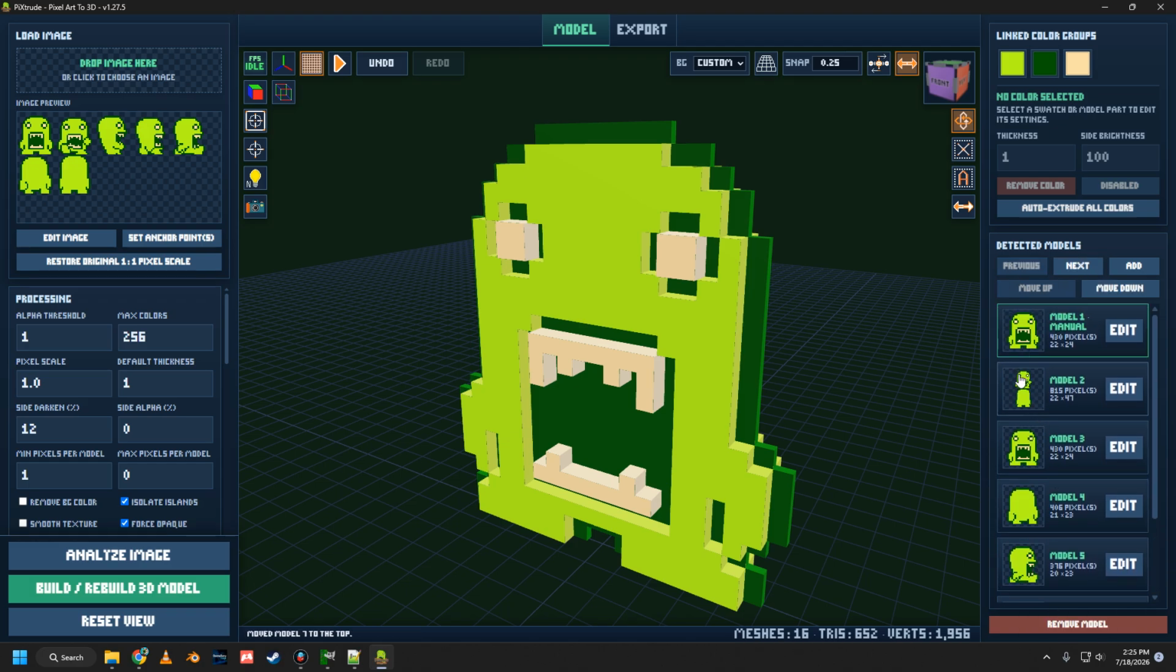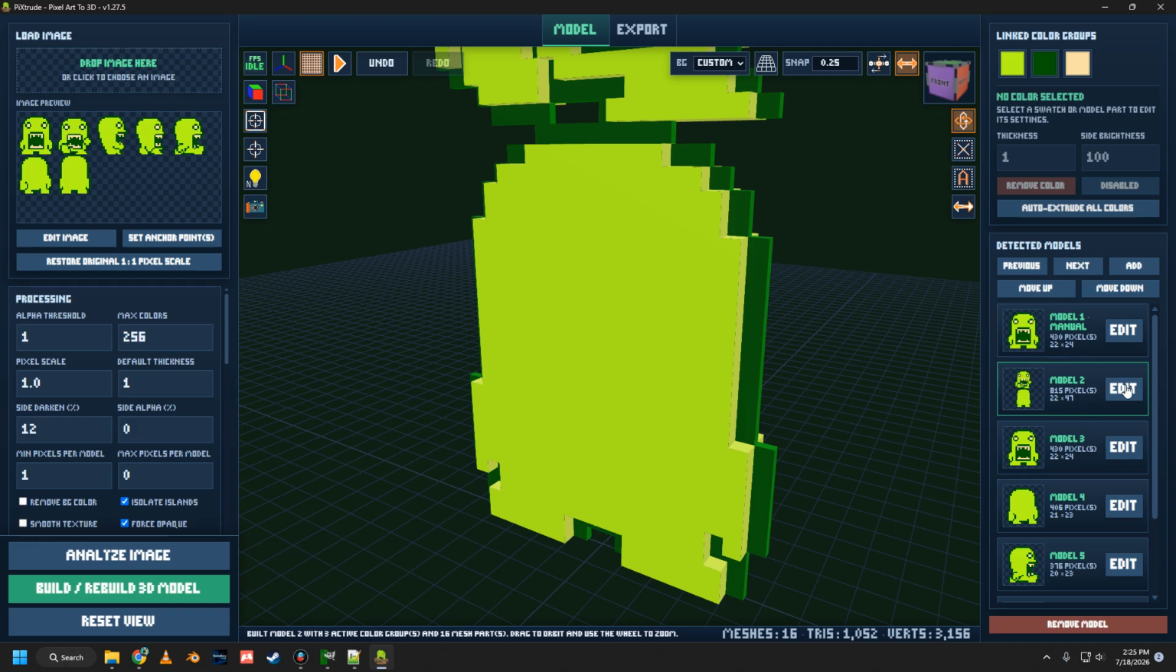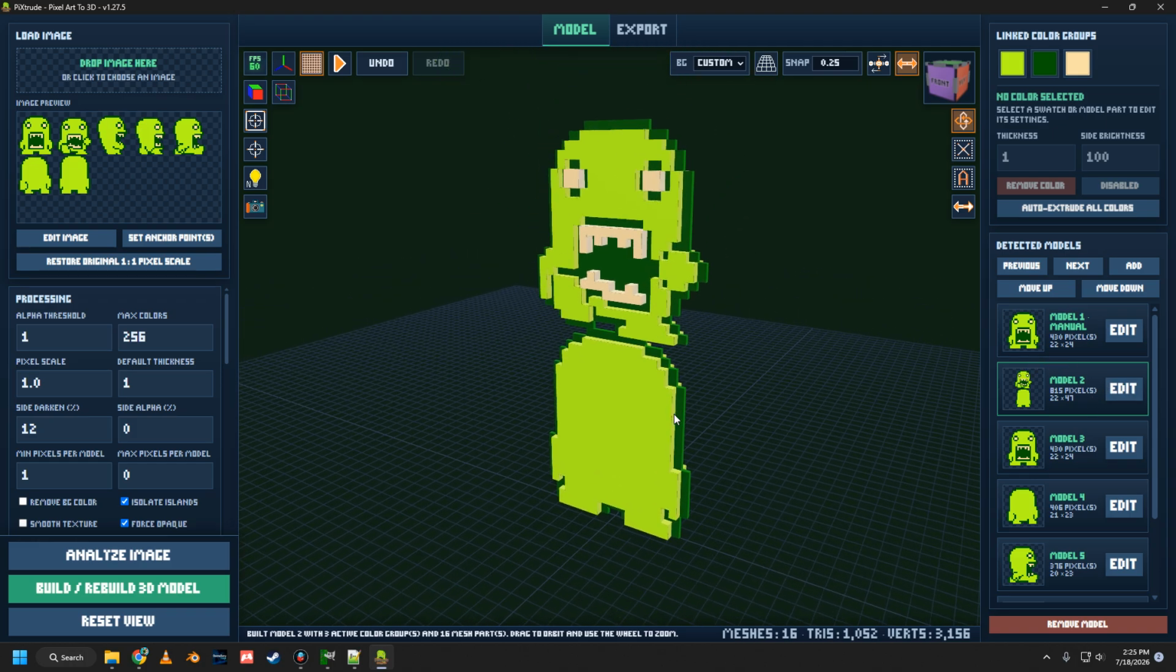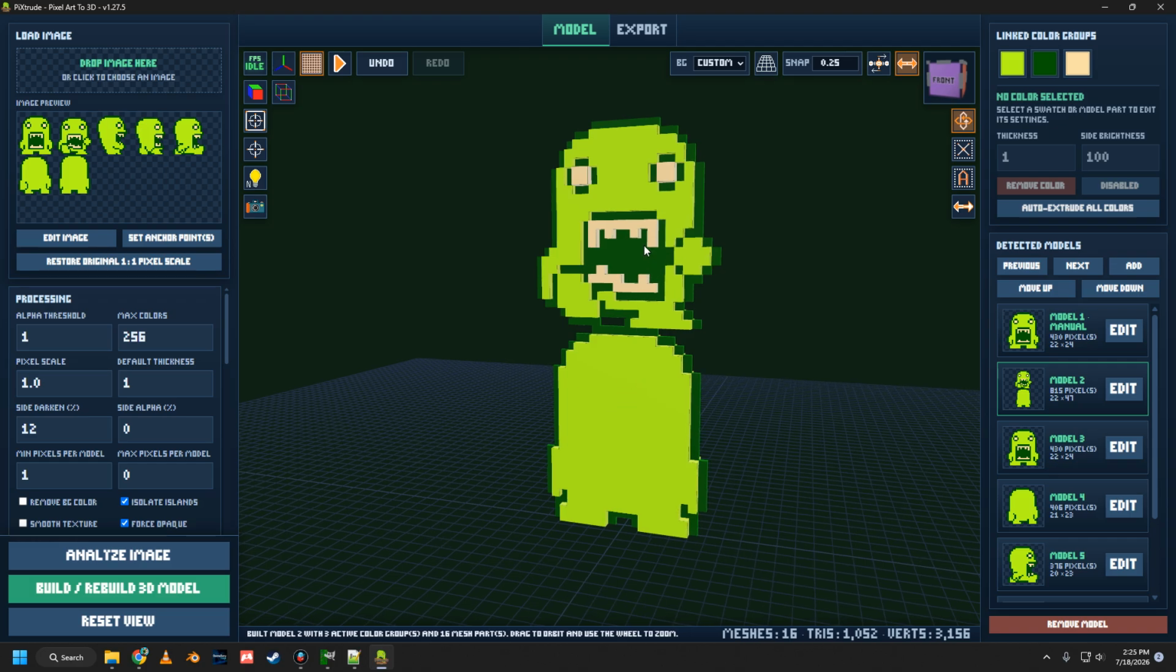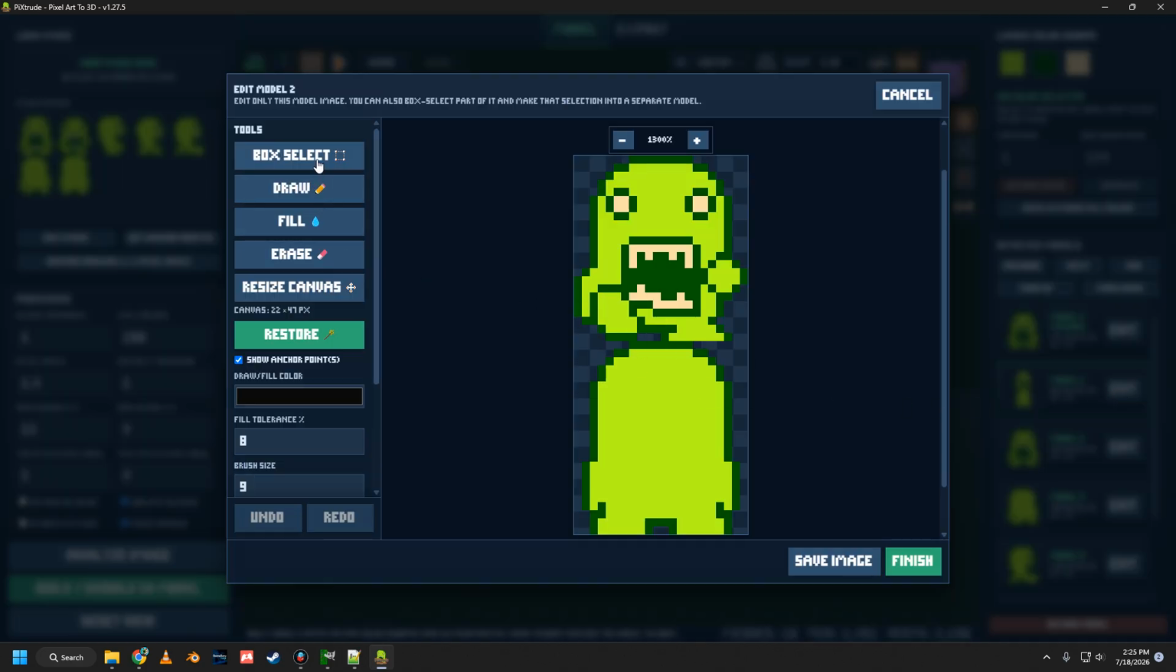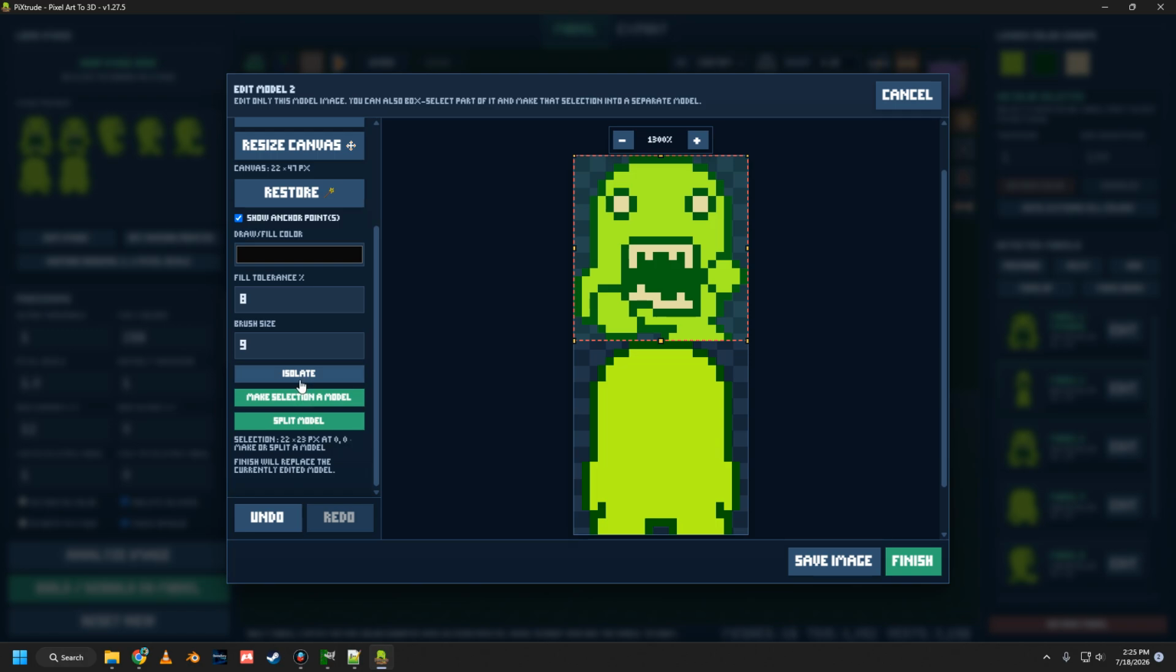There we go. Next, we'll open the model editor, and that'd be a good time to show how to fix something like this, where you have two parts of the image that are merged. You go edit, and then you can go box select, select part of the model that you want to take off, and then you come down here and you have three choices.